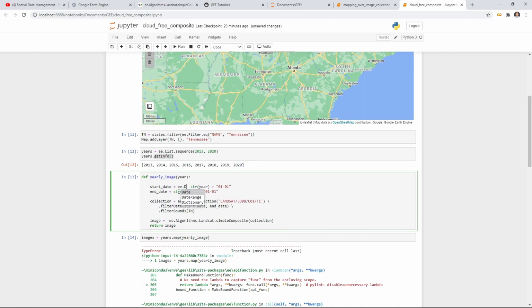ee.Date.fromYMD. So this one is basically the Earth Engine function that can recognize it, so it'd be much easier just using this one. And you can pass in the year, and then month, and then date. Okay, let me remove this one, and the other one is similar. Okay, so we can use the end date, the start date dot advance. So advance date just means you're going to advance for 1 year, so maybe here, and then just year.